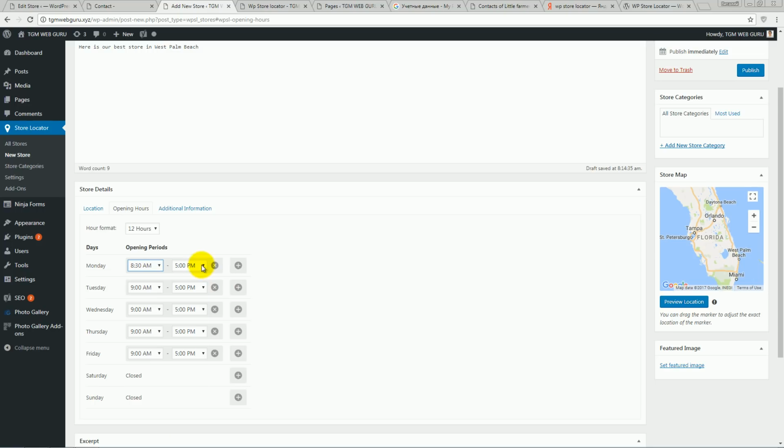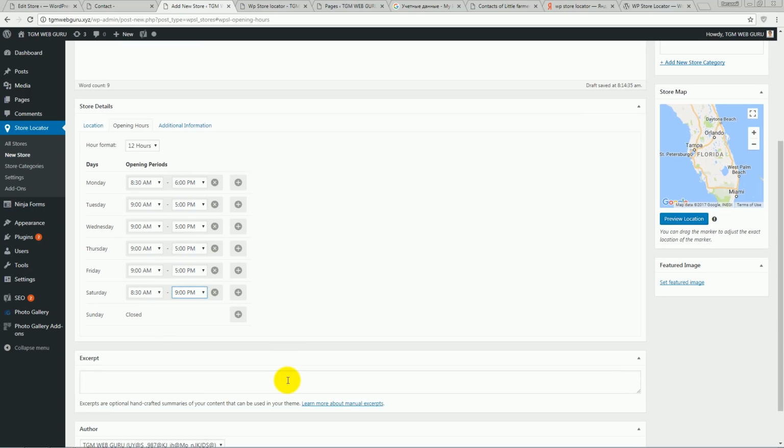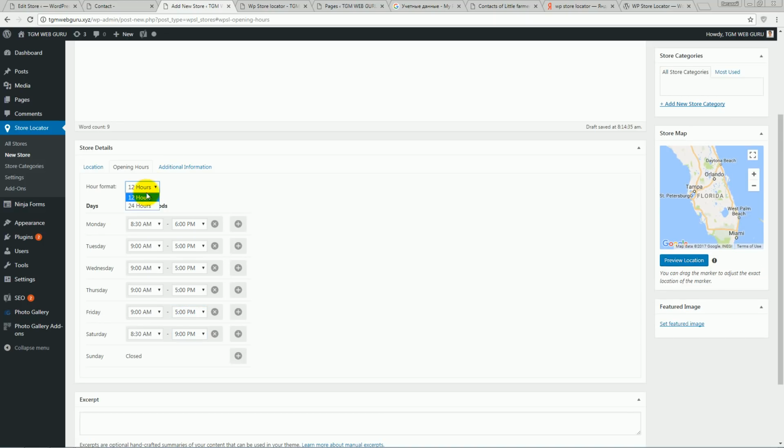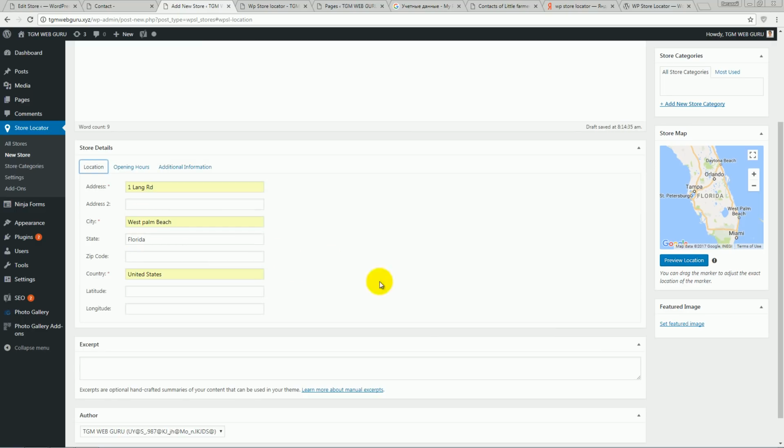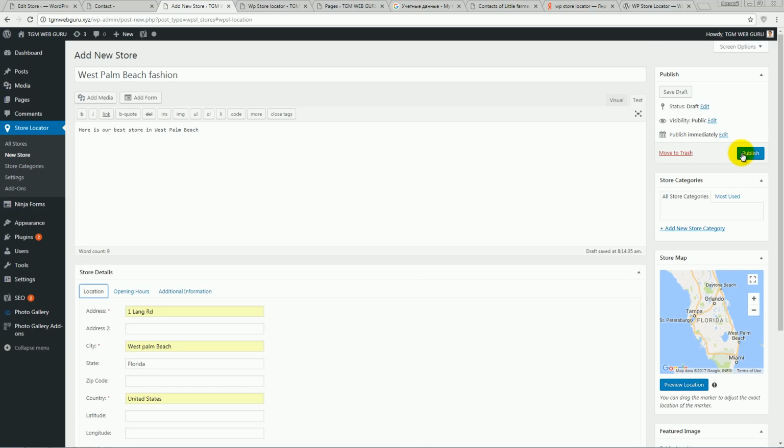Let's change that just for our test purposes. Let's say we work in the week, and Saturday and Sunday we're closed. We can choose 12 hours or 24 hours format. I'll leave it at 12 hours, and add additional information. You can set up your phone number, your fax, email, and whatever you want. Okay, we're almost set. Click on publish.